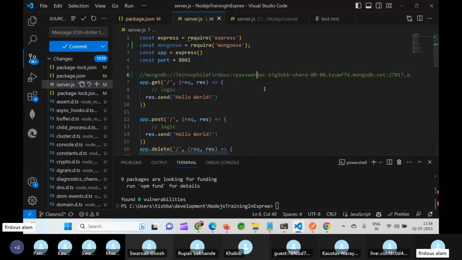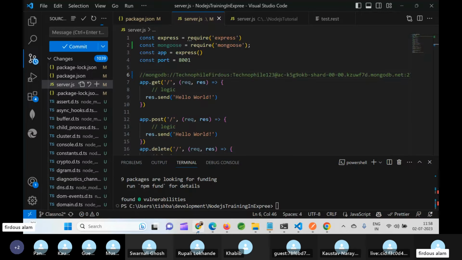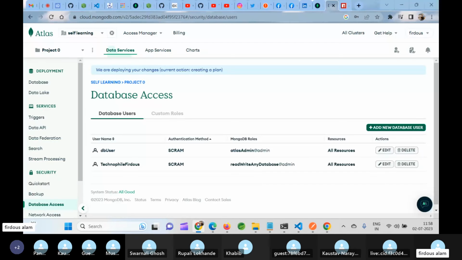One thing in your password, never use @. So these two things I have done. I have installed Mongoose, then I have included Mongoose in our application. In my password, the @ symbol is there already. What can I do now? No, don't use the @ symbol. If anybody has done that, please remove it.